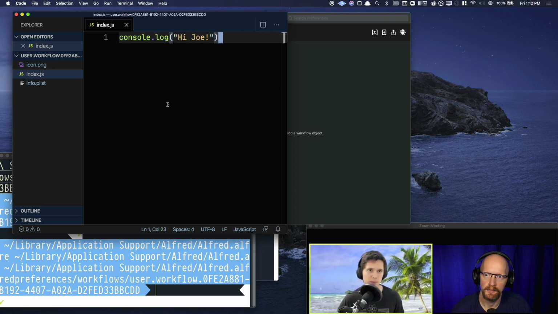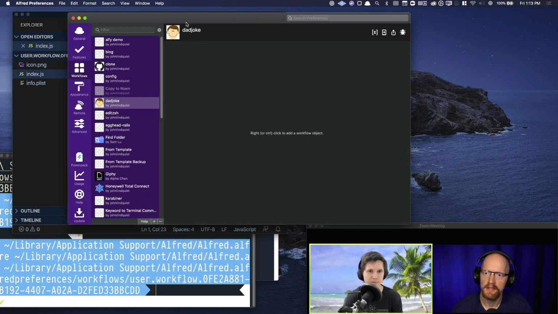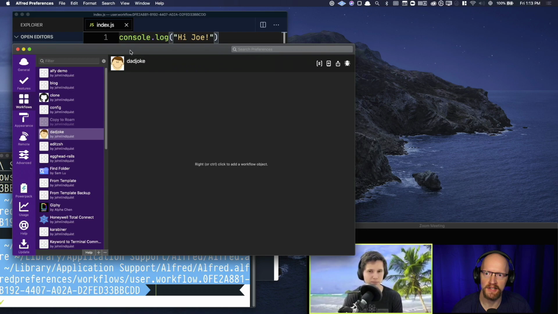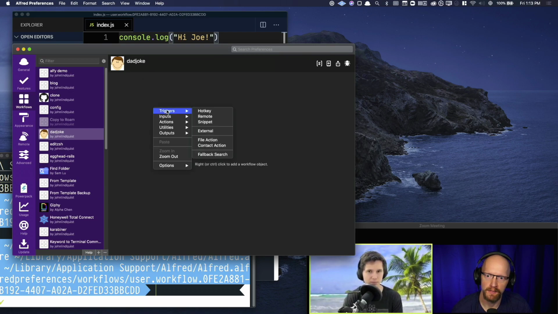This is Alfred can run this and then read what's printed out to the console. So based on how you want to access that script, you'll pick a trigger. A hotkey can be any keyboard command you want. Remote is something where if you want, you can have your iPhone control your computer. It's like a $5 app. I've never used external, I don't know what that is, and I haven't used file or contact. I haven't done those ones.